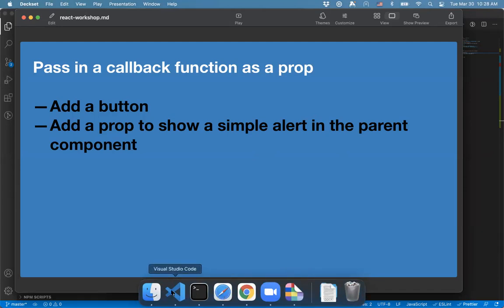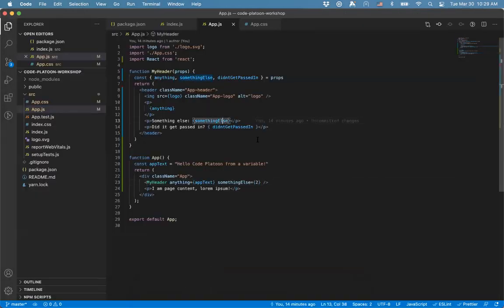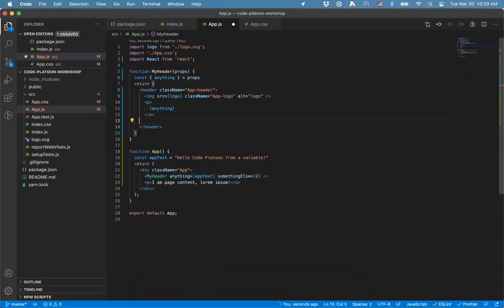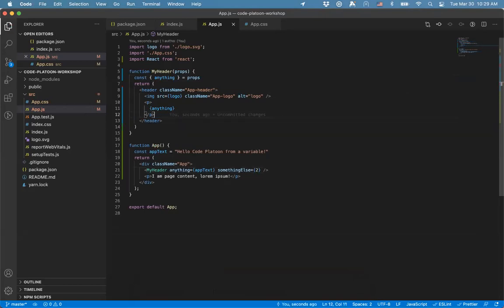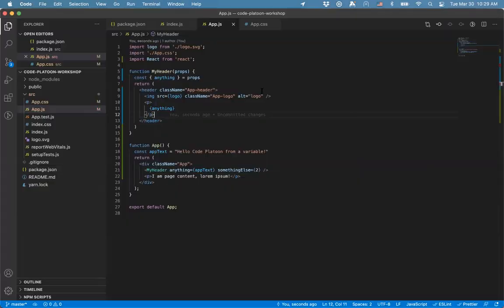So let's try this. We're going to add a button to our header, and we're going to add a prop that shows a simple alert in the parent component in the app itself. So up here in my header, let's get rid of all my goofy names here. I'll keep my wonderfully named prop here. Get rid of all that other stuff. Let's check back into Chrome, make sure I didn't break anything. Cool, this all looks normal.